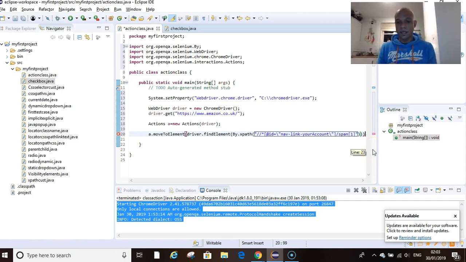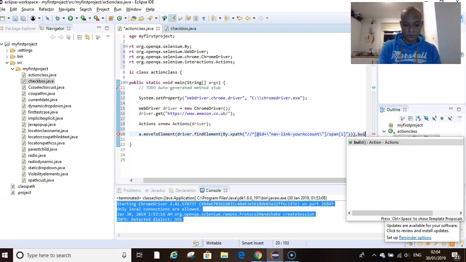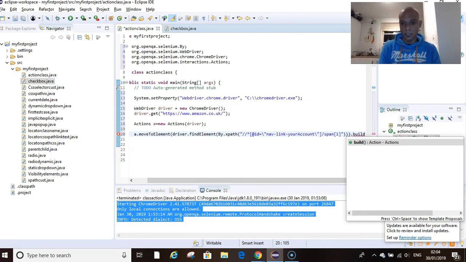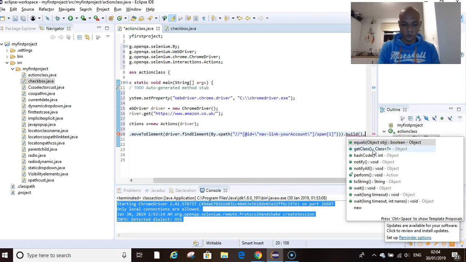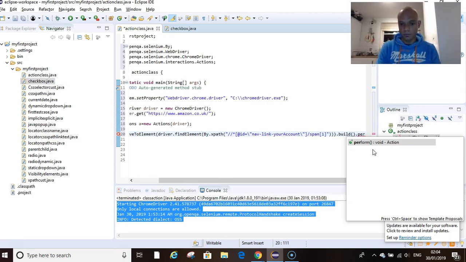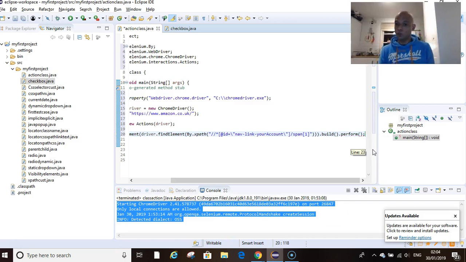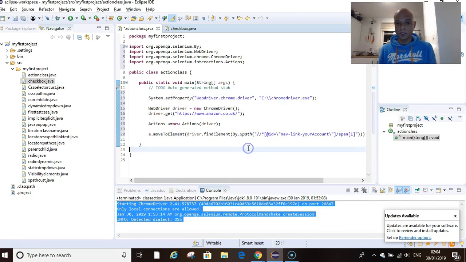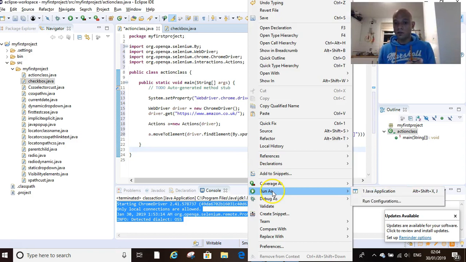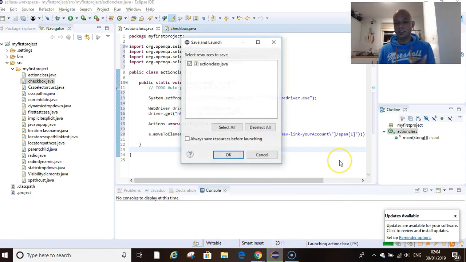So now, as I say, you've moved to the element. You've located it. Now, in order to build this, you have to say dot build. Now you build it, you want to perform it, so you want to execute it, and it's dot perform. And that's you all set. Now, if we run this, we should be able to hover over that selected element, right? So let's go for it.